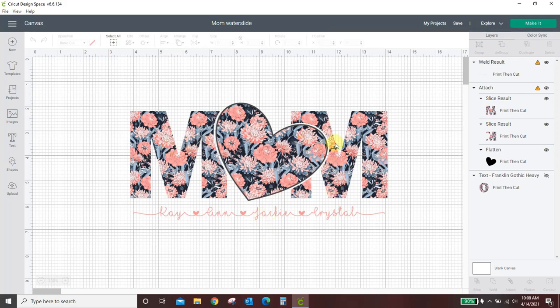Our basic thing is going to be the mom first, and then we're going to come in and put the kids' names underneath. I will link to this font and show you how to use it. It's that super popular I Love Glitter font. And then I will link to the paper that I have used for this word mom.